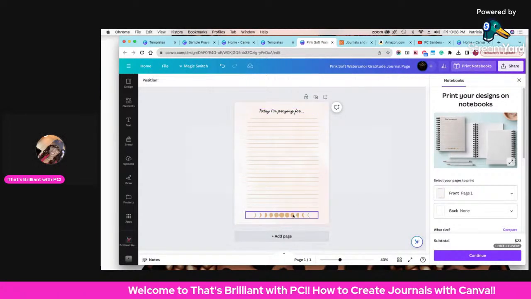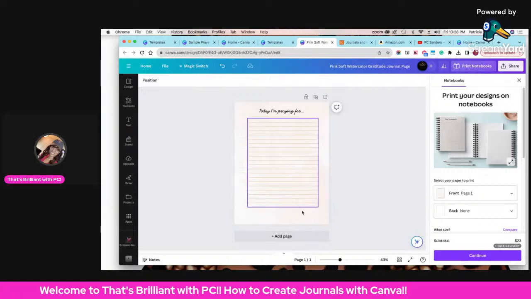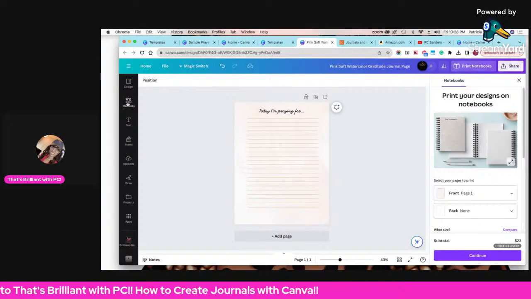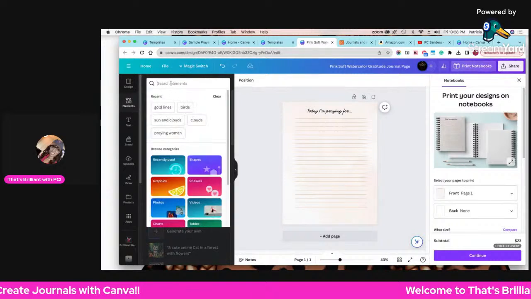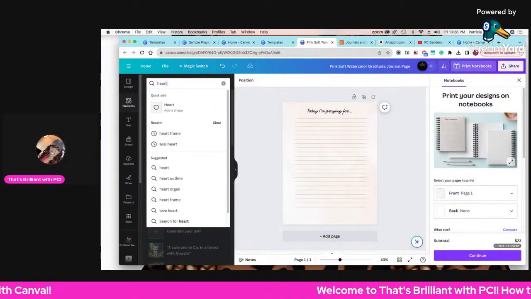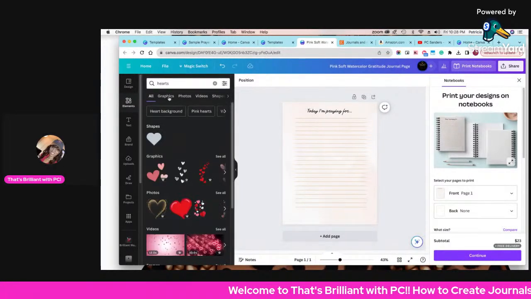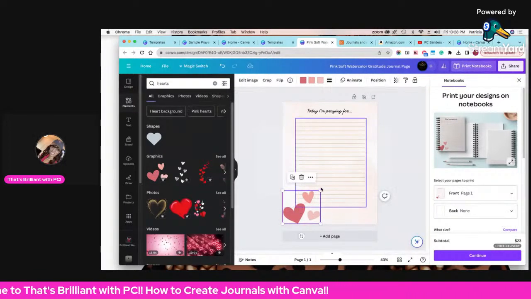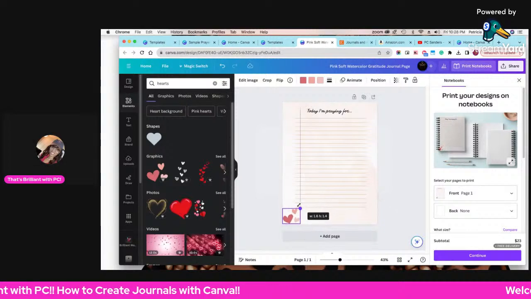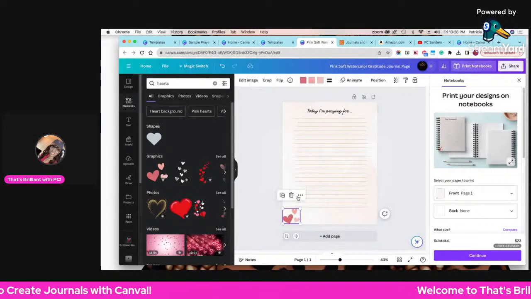So I'm just going to say, just making this real quick, "Today I'm praying for." You can take this out. You can add some additional elements here. I'll just put some hearts. You can create whatever you like. So I'm just going to do something like this real quick because I know it's getting late. I'm going to do something like that.